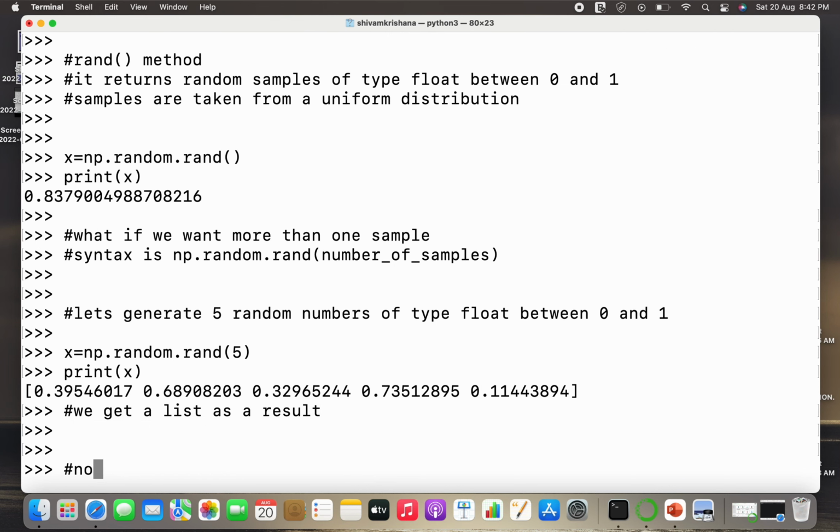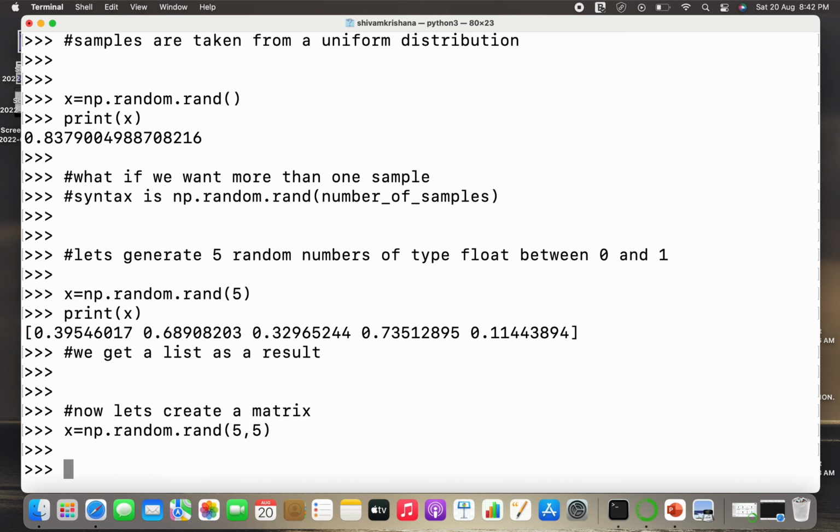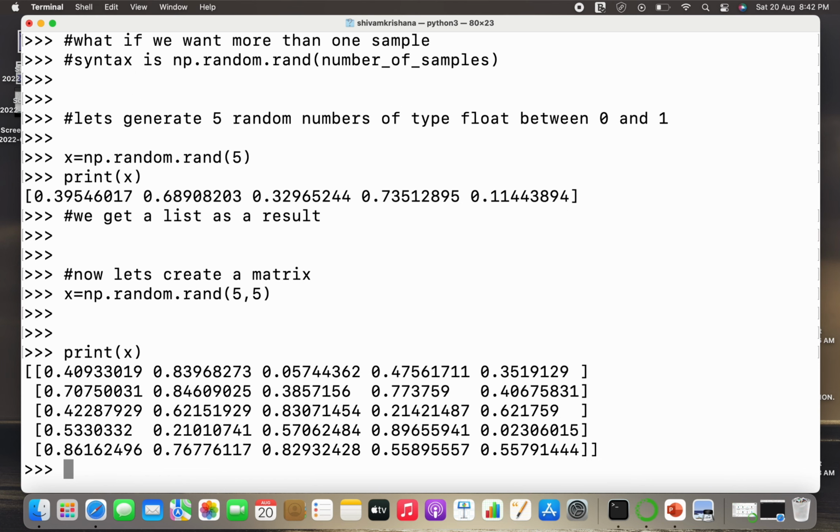Now let's generate a 2D array or a matrix with the help of the rand method, and all the values of that matrix will range between 0 and 1. They will be random and they will be samples of a uniform distribution. Now I just need to write x equal to np.random.rand and pass rows as well as columns, and I need to print x.